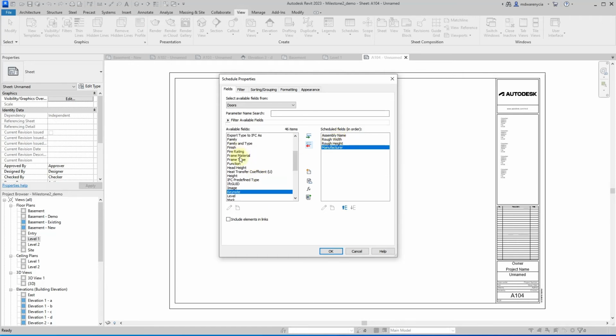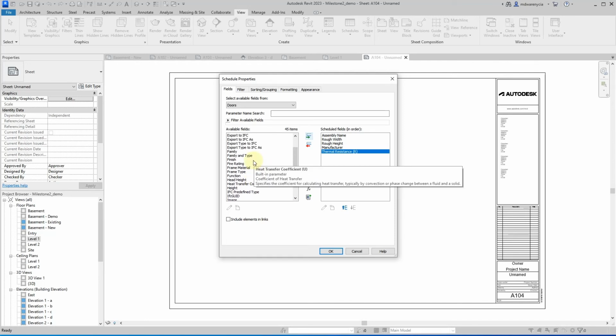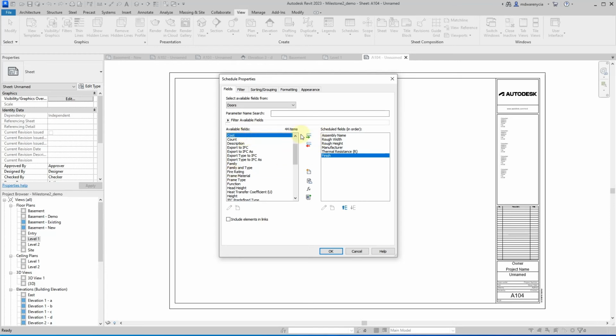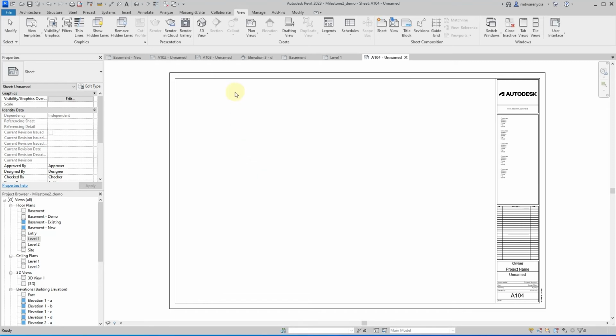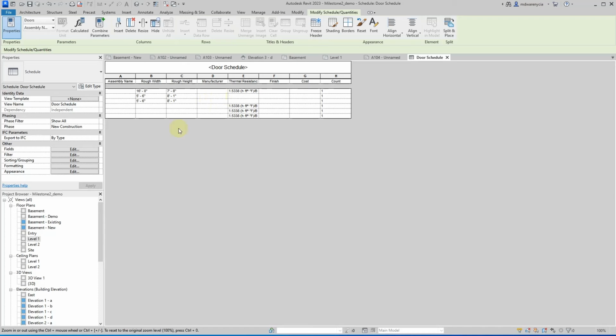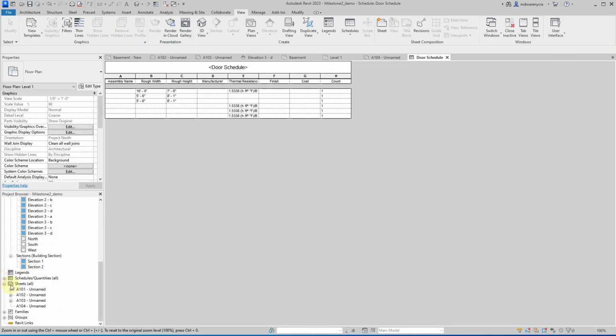Some places like having things like the K value. Where did that go? Or R value. Throw that in there. The finish, the cost, the count. So you can get a couple different things in here. So I'll hit OK, and then it's going to generate that schedule right there. Like everything else in Revit, it's going to be right here as the door schedule in your project browser. So it makes it very easy.